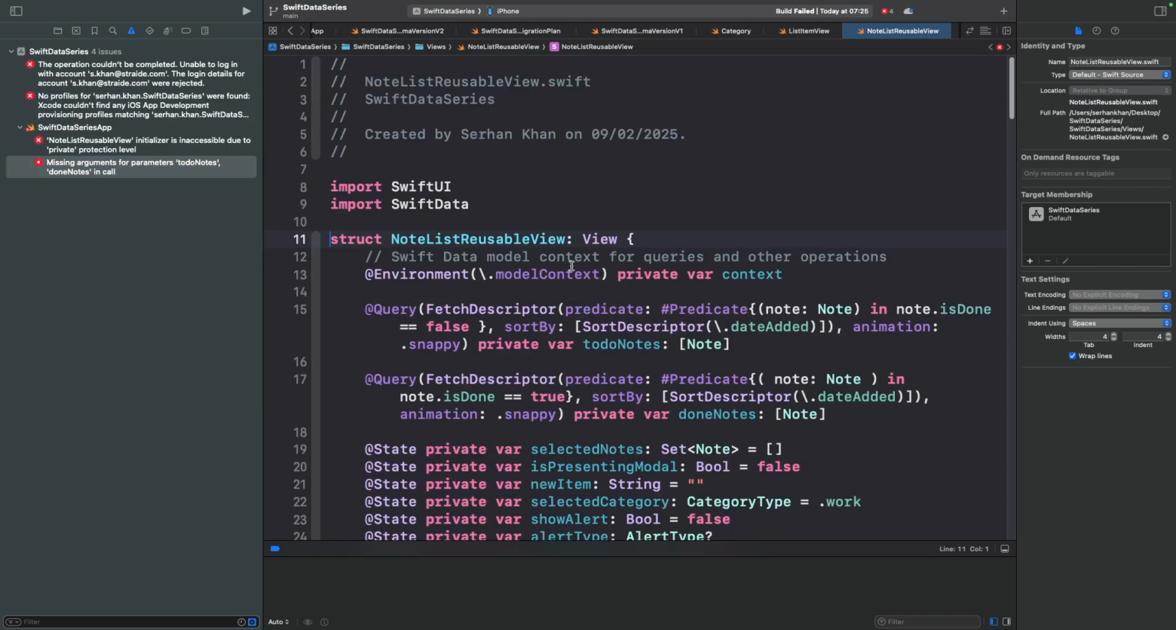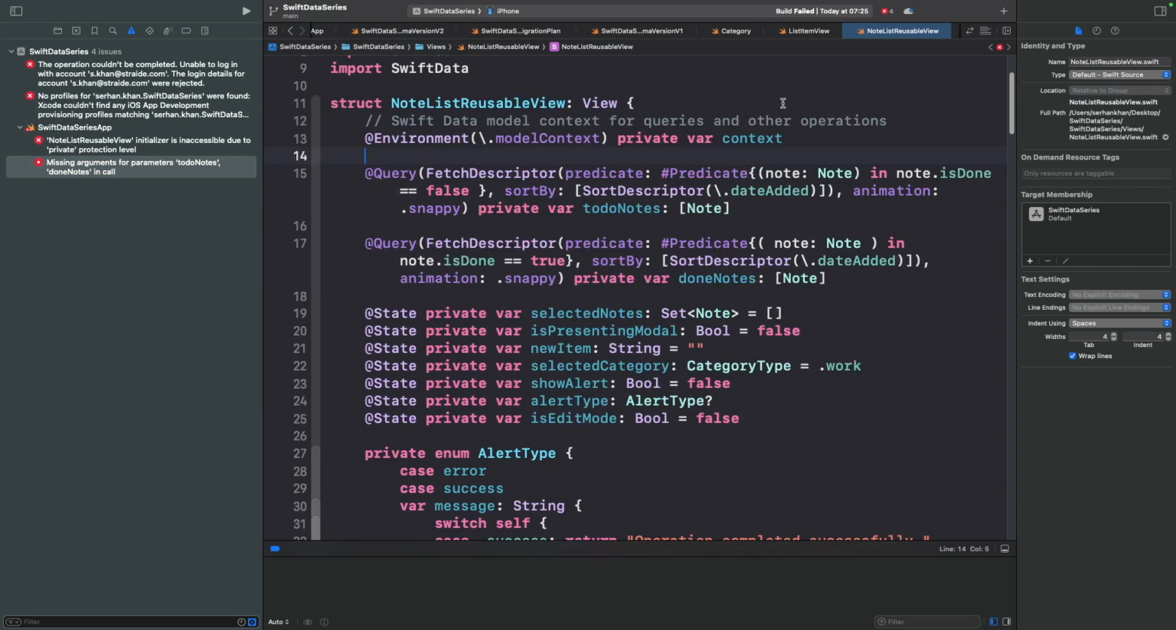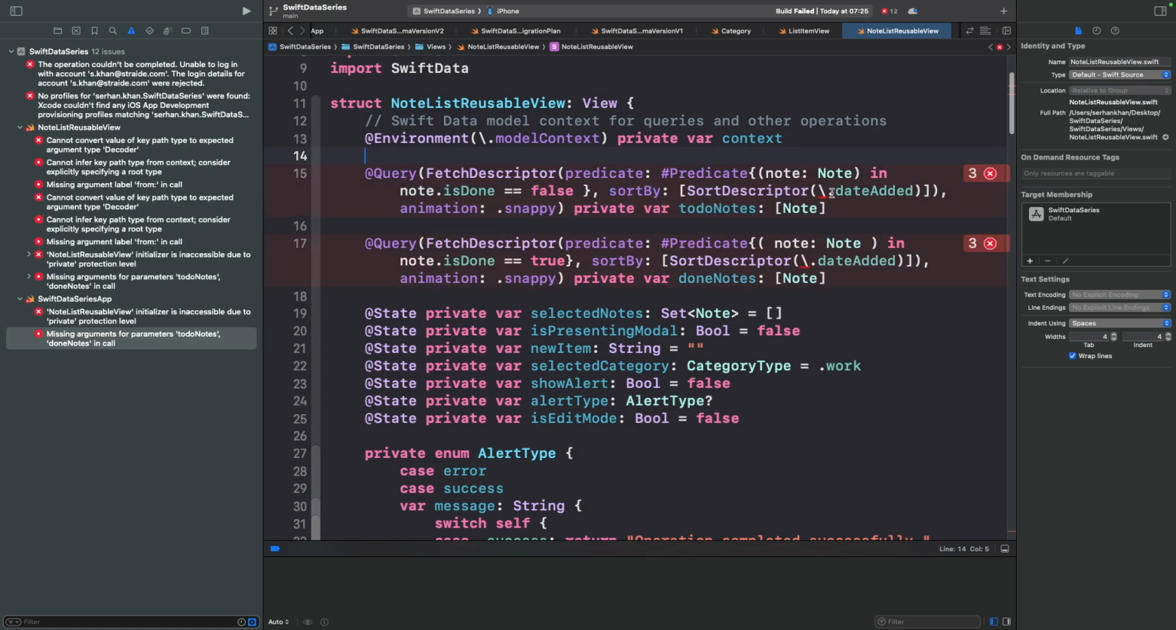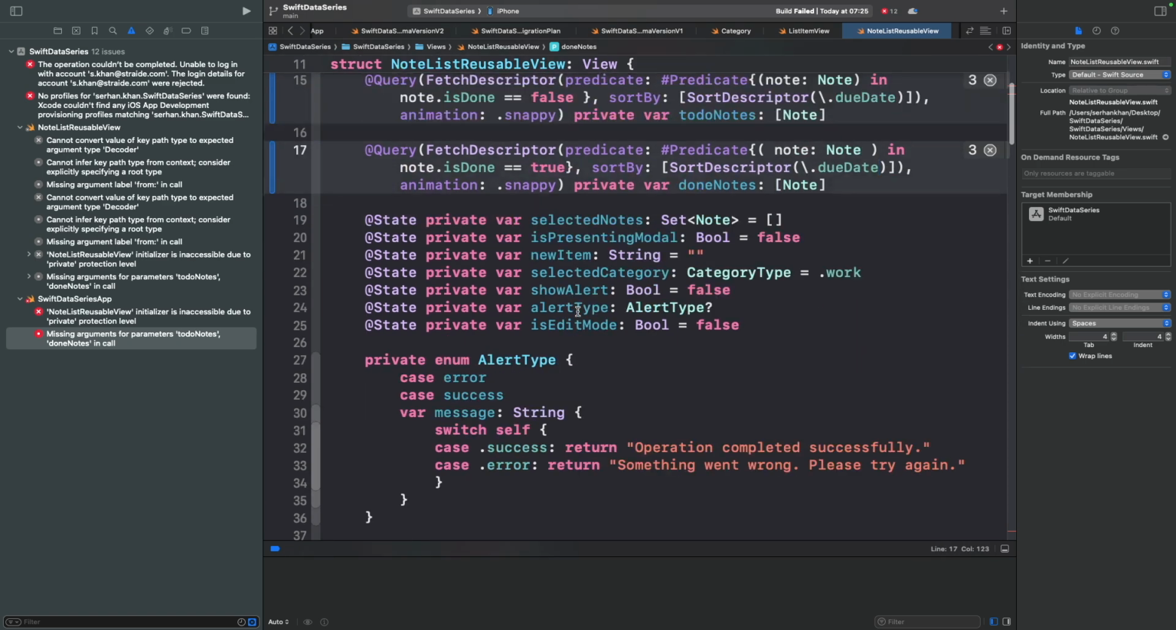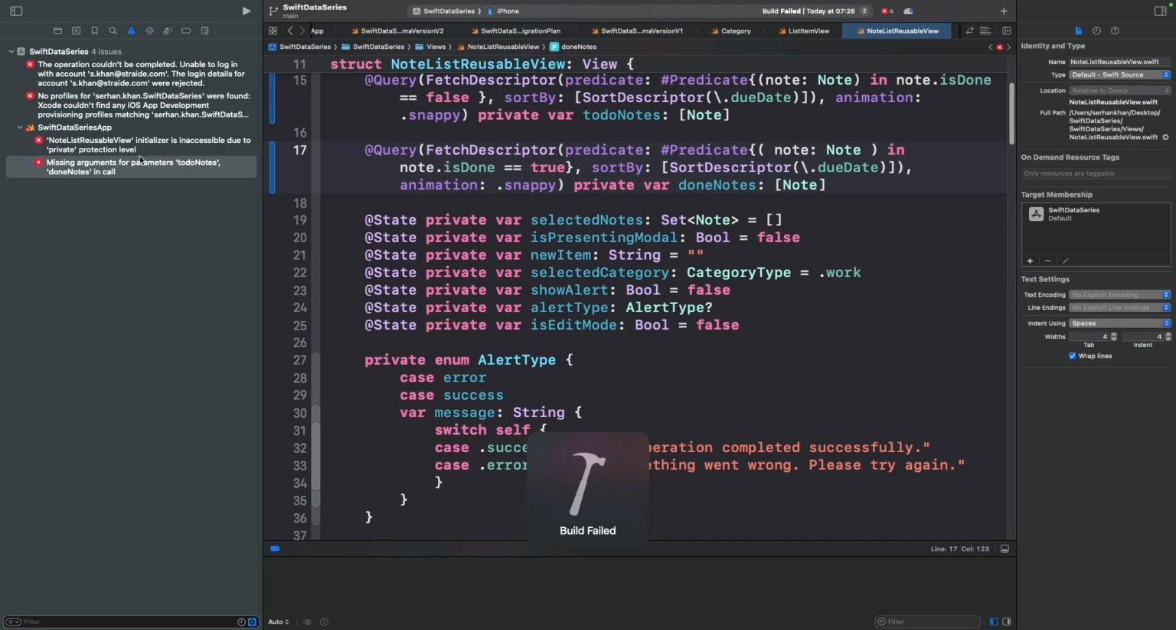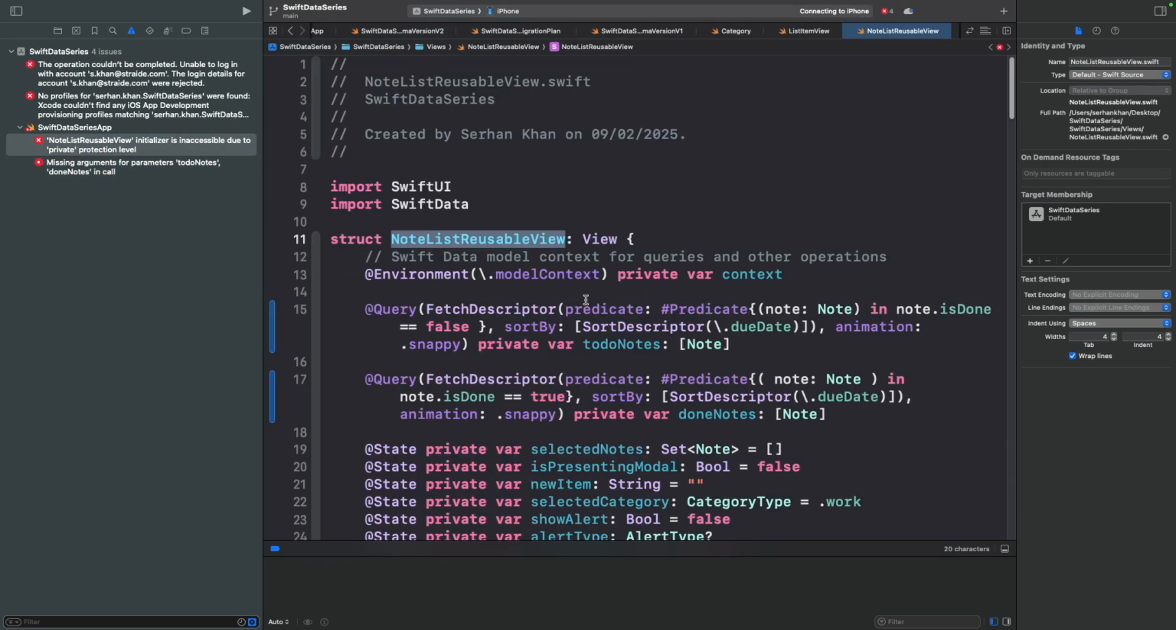We cannot build it. Seems we have a compiler error. Okay, so since we changed the name of the variable, we are going to use due date. It's going to be sorted by the due date. Okay, let's run it.